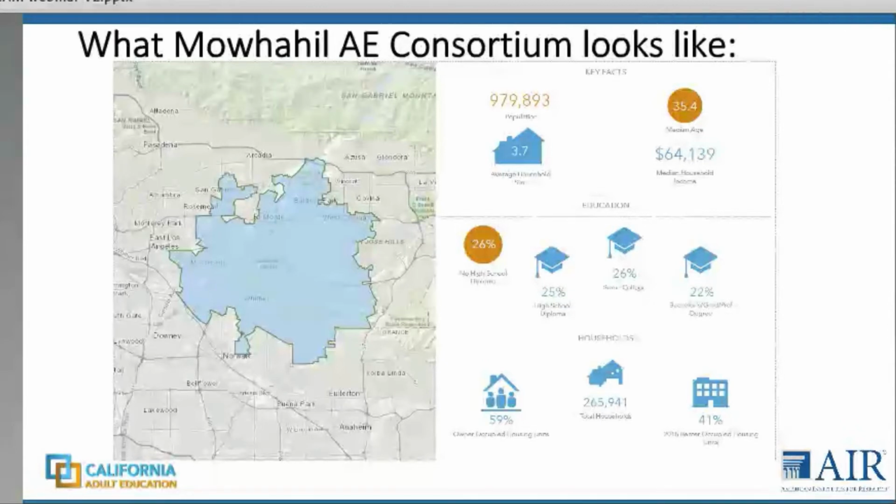As you see here, the population's almost 1 million. 3.7 is the average household size. The median income is $64,139. A pretty young community with the median age being 35. 1 in 4 don't have a high school diploma, and only 25% of adults do have the high school diploma.